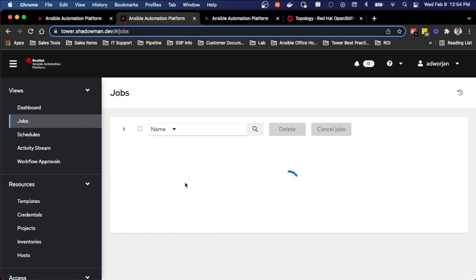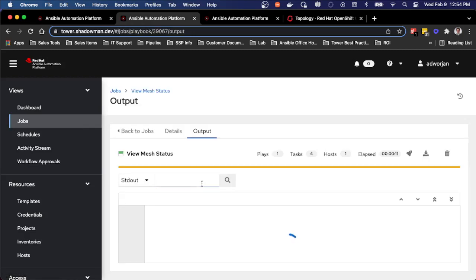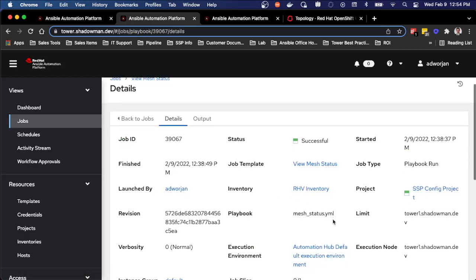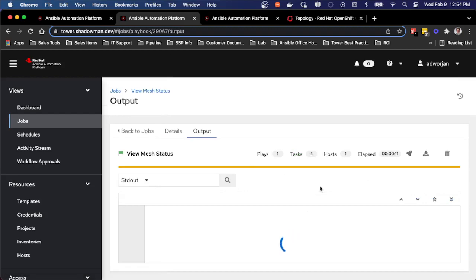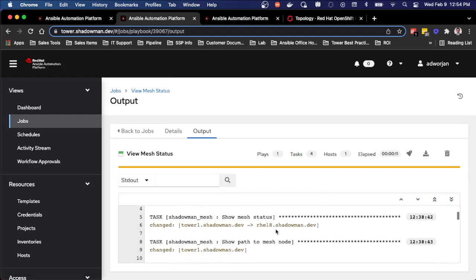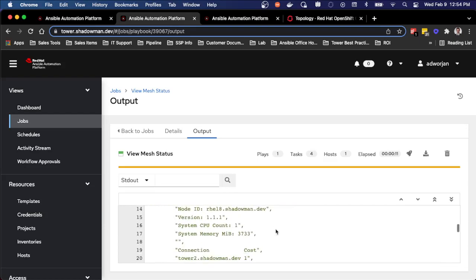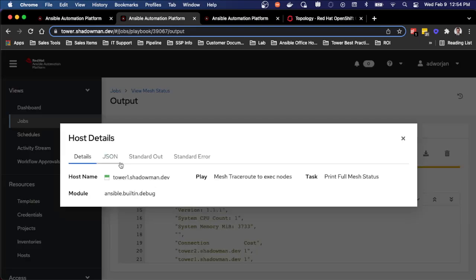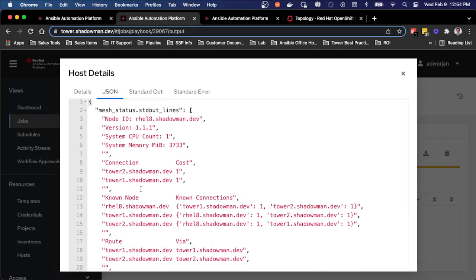So I can look at a previous job run to see what the results were of that particular playbook. If I previously ran a job like I just did to view my mesh status, I can go into the details and see what the execution node was for that particular job run. This also shows me, based on that mesh capability, I ran a playbook that is essentially checking to see what the status of my mesh is. So it actually can get a nice JSON output, as you can see, to show here are all the known connectivity.